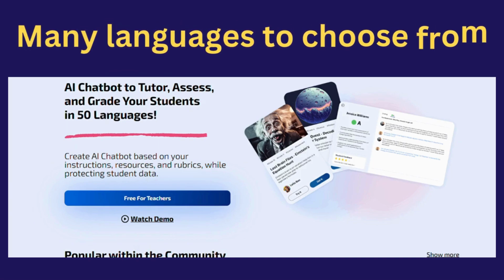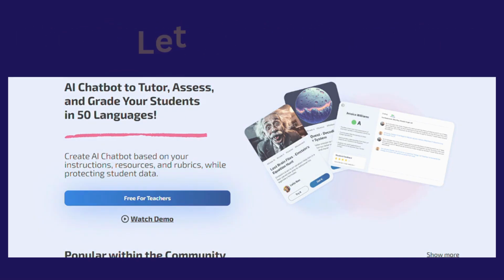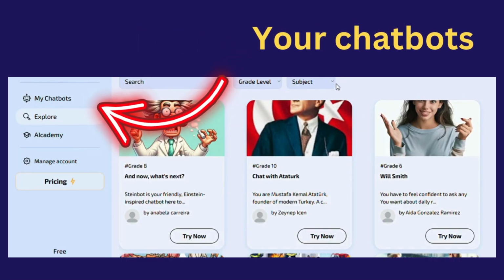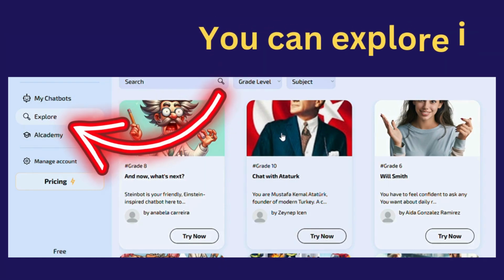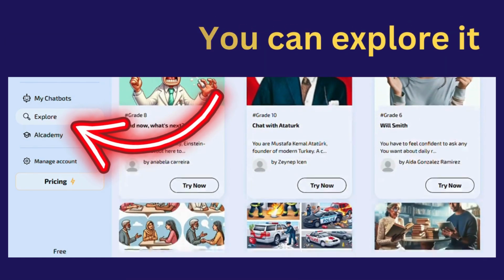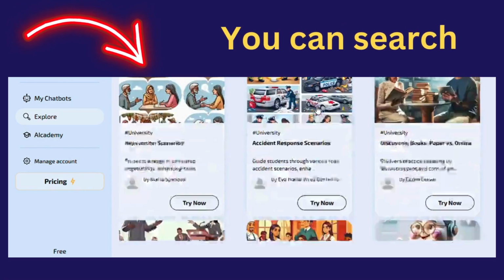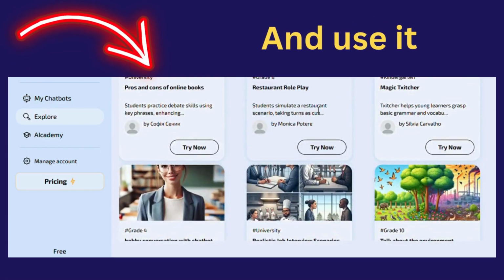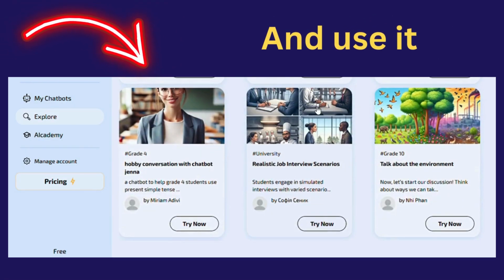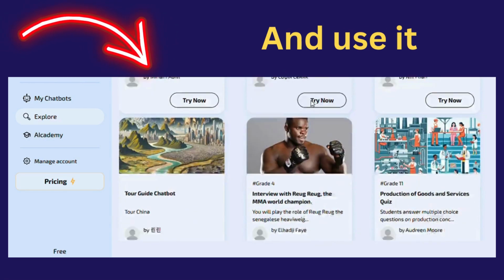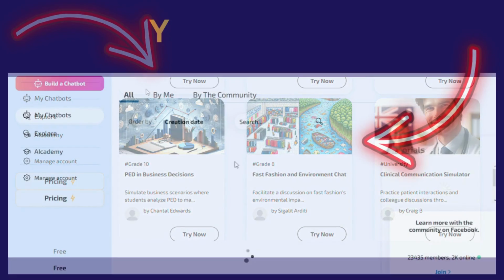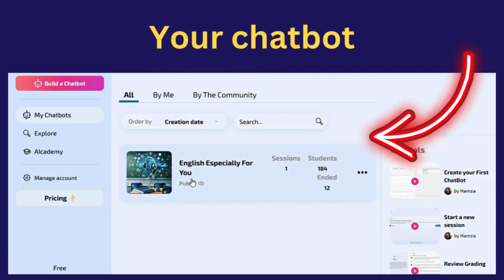You can choose the language. Let's explore. You have your chatbots on My Chatbots. You can explore other chatbots and use them. You can search a topic and simply use it. But let's create our own, because this is brilliant.